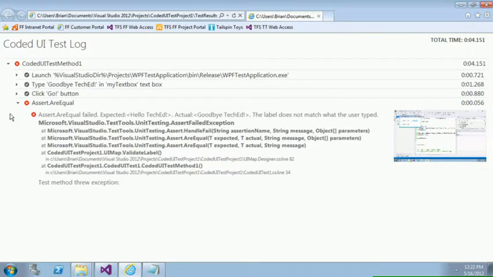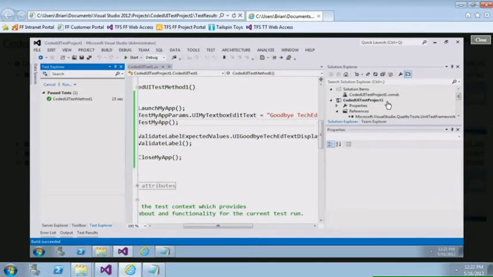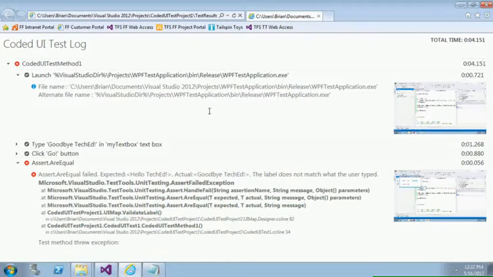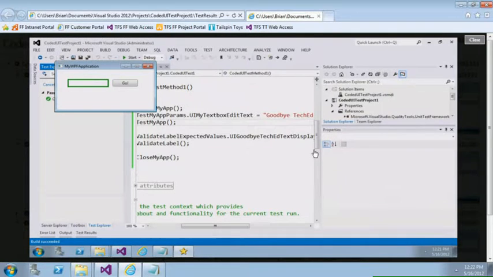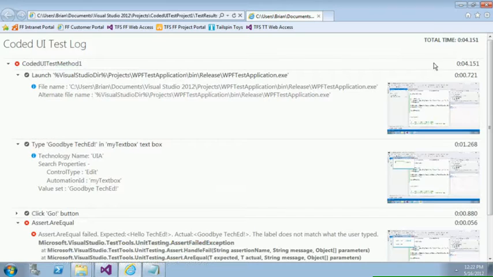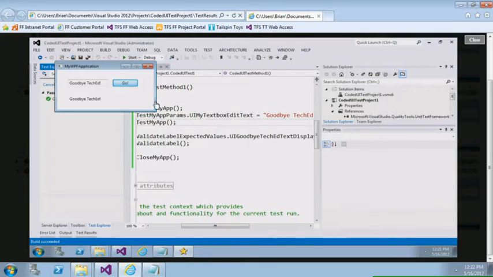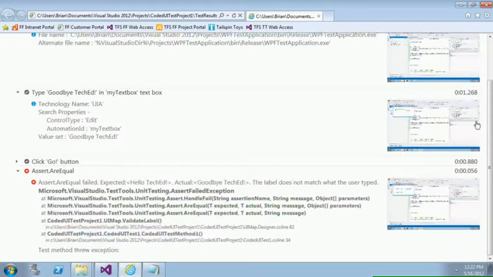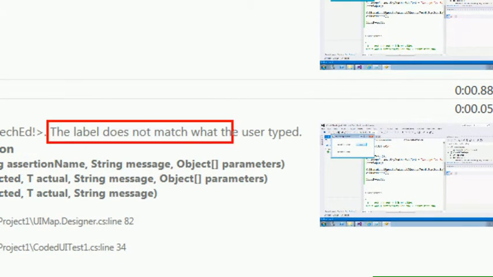What we see here is that when we launched this application, this is what my screen looked like. Actually, that's right before we launched the application, so it's not on the screen yet. When we typed goodbye TechEd, this is the field that we typed that into. And then once we get down here, where we're throwing this assertion, this is what the screen looked like. Here we can see that it didn't match what we were looking for, because we were looking for hello TechEd. And here is where we threw that additional assertion information just to help the tester understand exactly what failed.